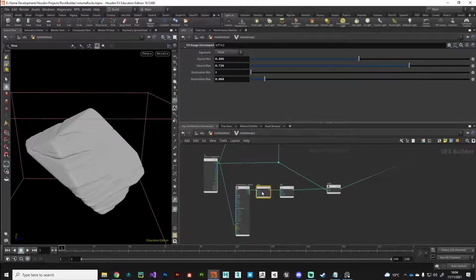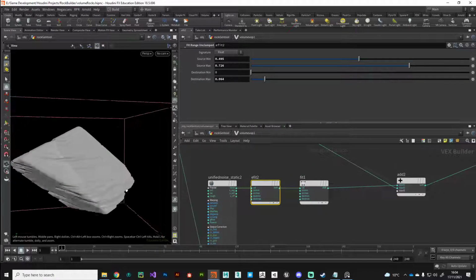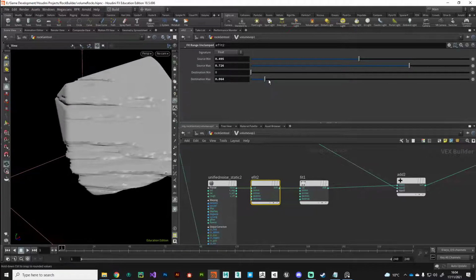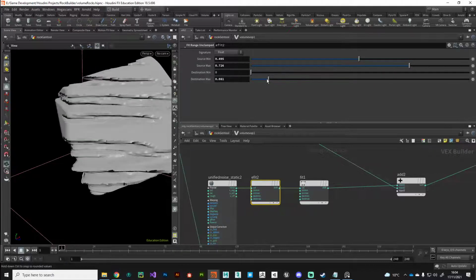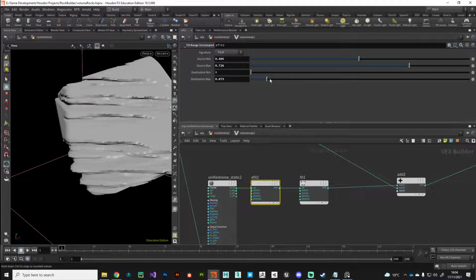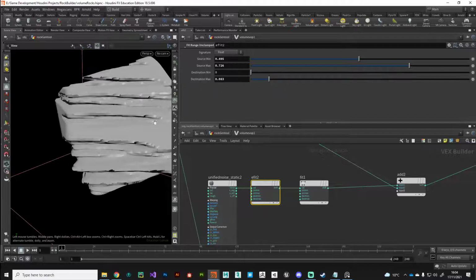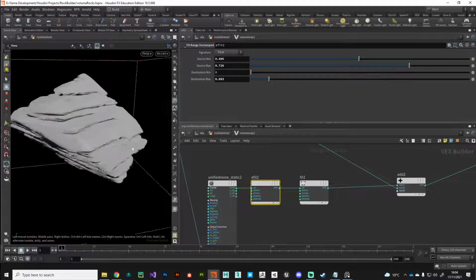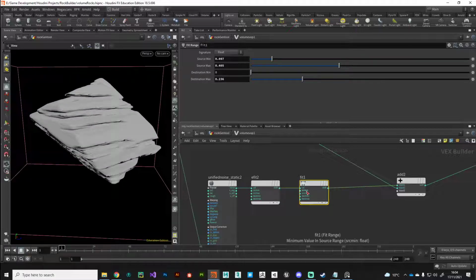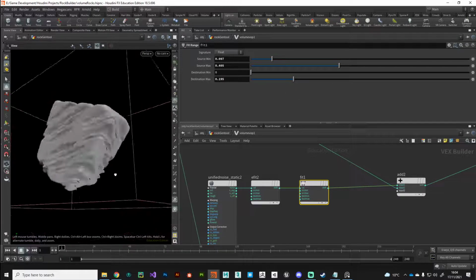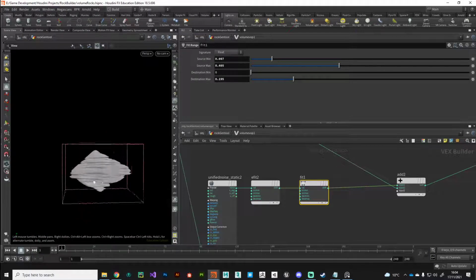Let's go to this fit range unclamp, the fit here, and then just give ourselves a little bit more crack going in. So I'm playing with a destination max there. All right, so we've got something like that, and then we just maybe dial that back a little bit. Get something that we're happy with. Okay, so we're starting to get some quite big cracks going on there.